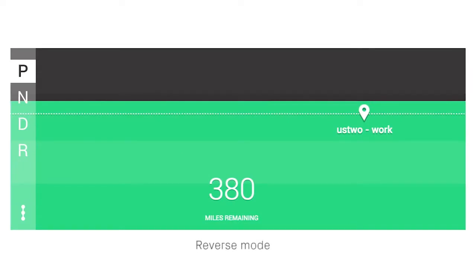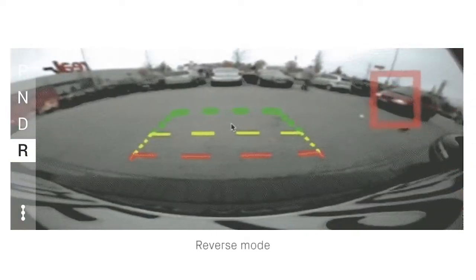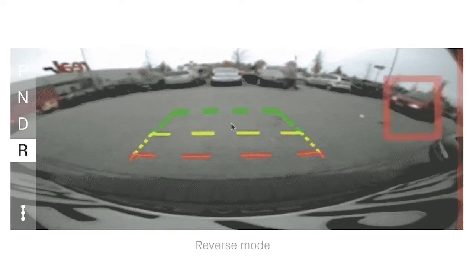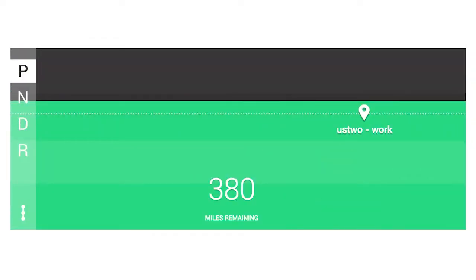In this context, the most important information is to show where the driver is reversing, and so the camera feed dominates the display. And that's it.